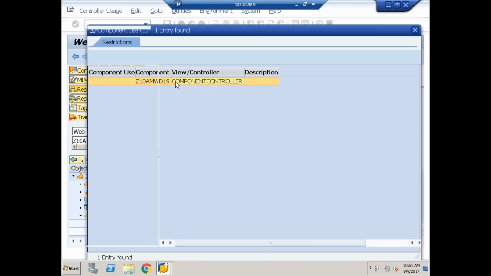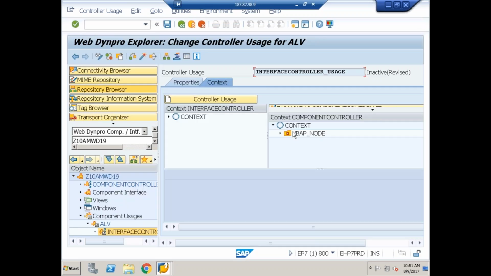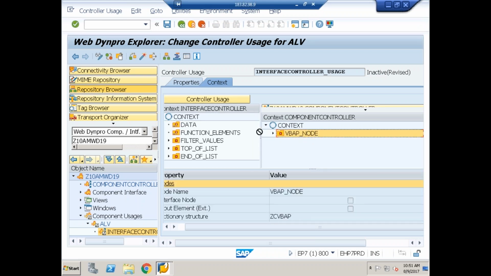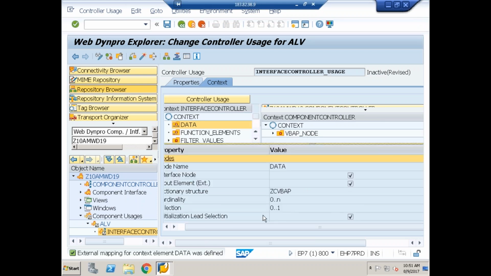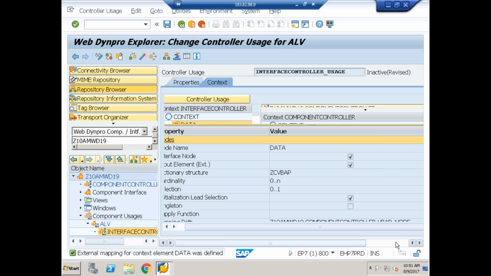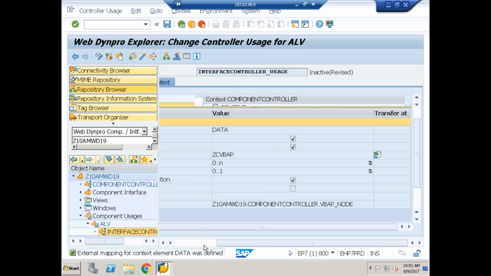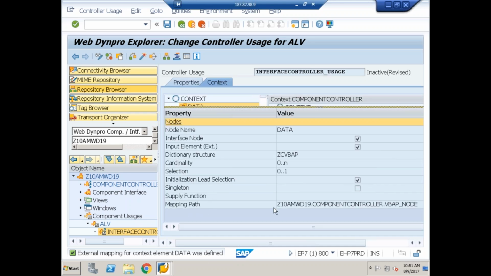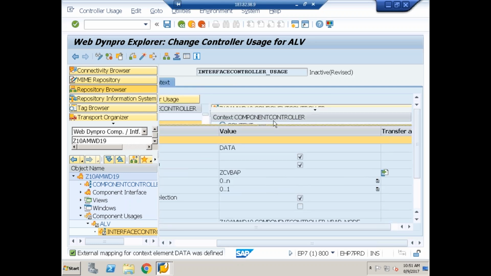So when I click on this here, this is only component controller. Done. So understood. Map. Now how do you map your final node, the VBAP node, onto the data node? Onto data node. So if you see now below, it is mapped. You can observe here the mapping path is dot VBAP node. Now SAP knows what data should be displayed in ALV format.